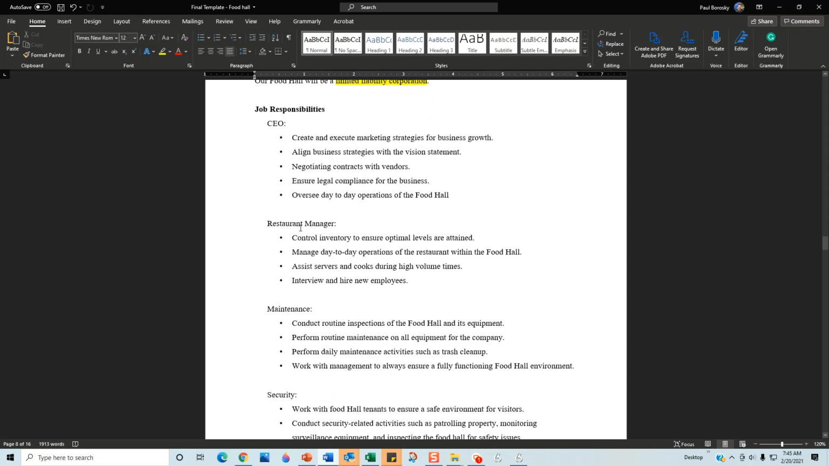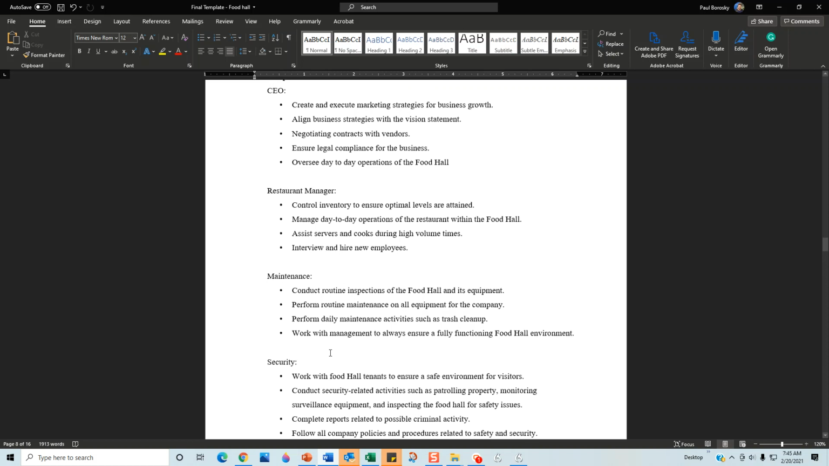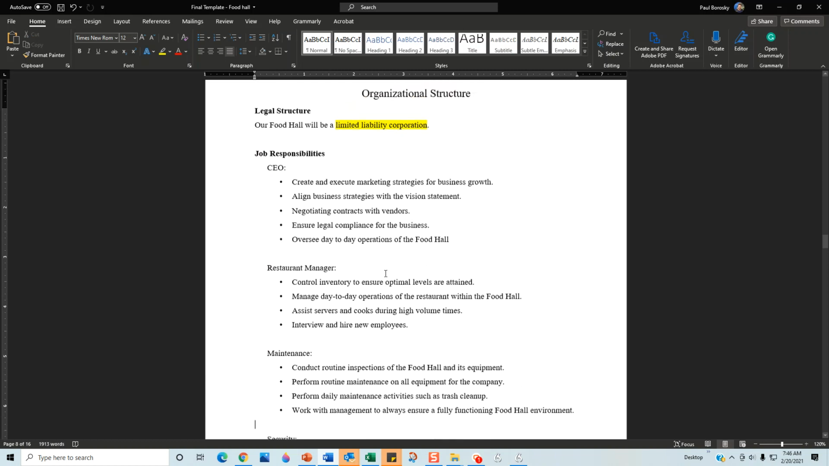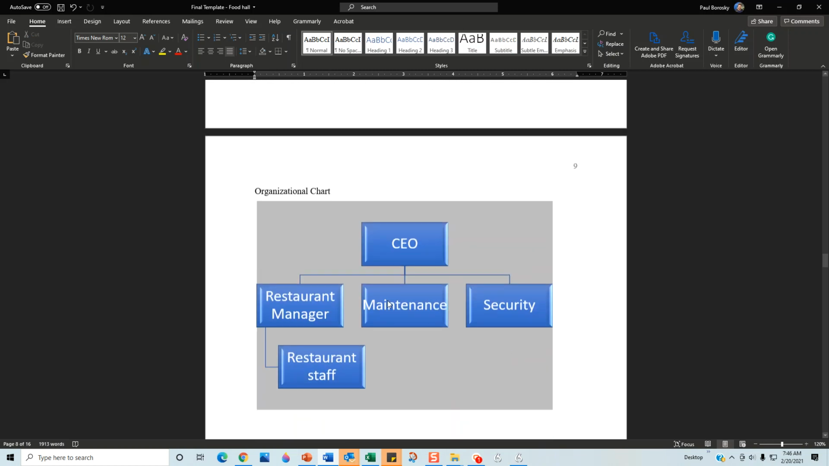You've got your CEO, restaurant manager if you're going to hold back a location. And then maintenance and security are two of the normal job functions that are going to be needed to secure your food hall. If you're not going to have security, then just simply delete it. If you want to go ahead and add some information to the maintenance, feel free to do that as well. So this is just, again, a good foundation for your organizational structure.